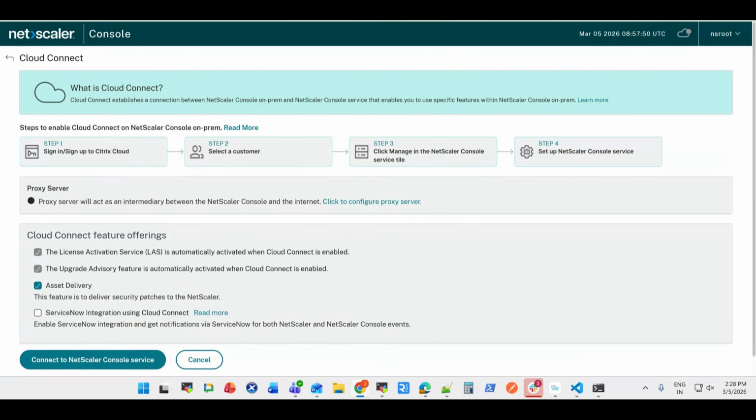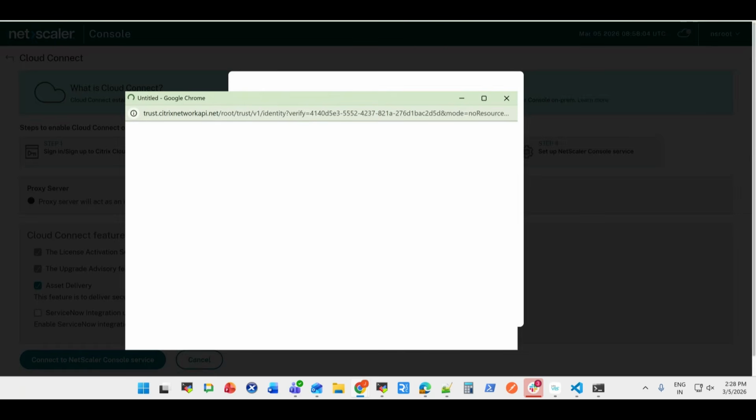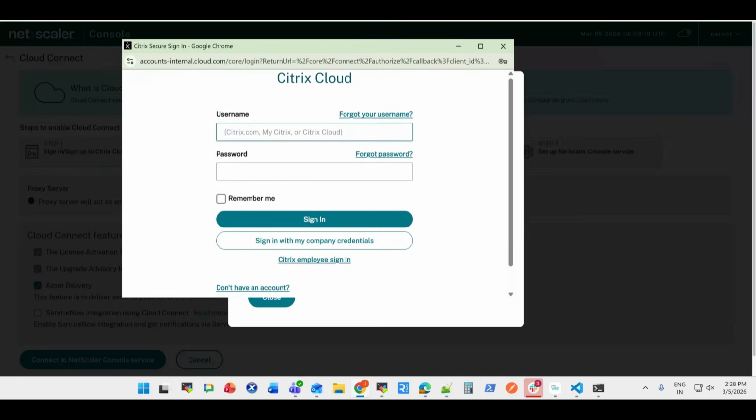Once here, you'll need to connect to Console Service. So go ahead and click the Connect to NetScaler Console Service button. And please note, this opens a pop-up. So make sure your pop-up blocker is turned off if you're having issues here. The pop-up will prompt you to log in using your credentials.